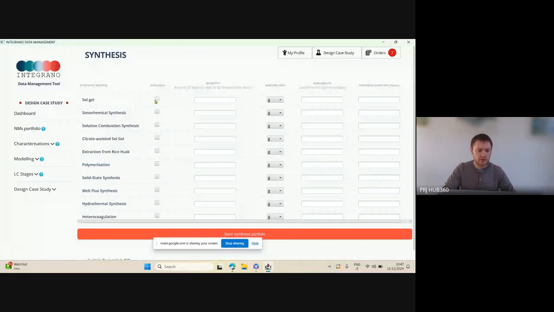So if your organization can offer any of these synthesis techniques, please indicate these. And this is essential for the construction of the life cycle cases, because when you enter a nanomaterial into the life cycle, you have to declare how that material is going to be synthesized. And so there needs to have been prior discussion with the material provider that they are able to do that. So that material provider needs to make sure they've selected the correct technique that they can offer.